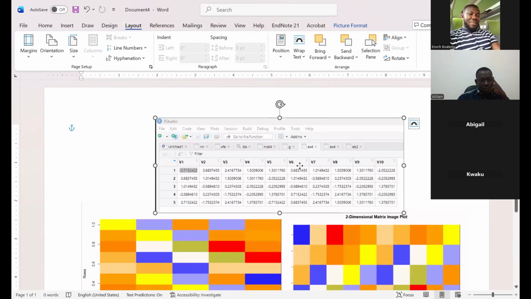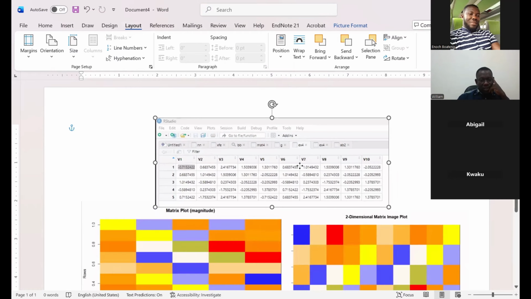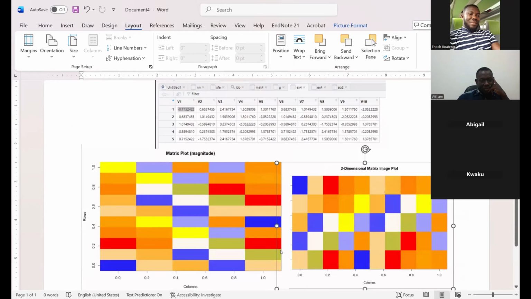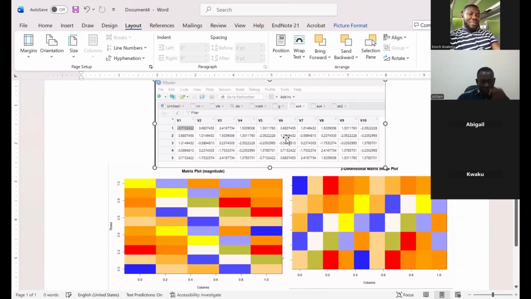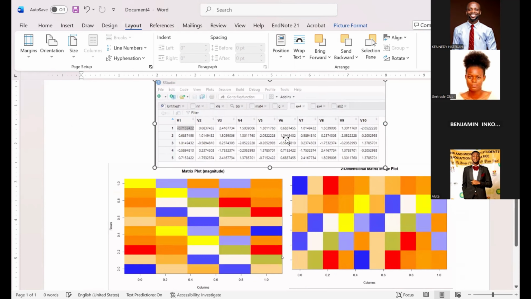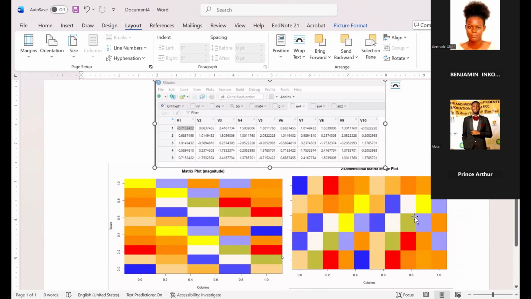Is it still visible? Are the values visible? Okay, it's okay. We can manage. I'm trying to make them in such a way that we can see all in one screen. Yeah, I guess that's it.